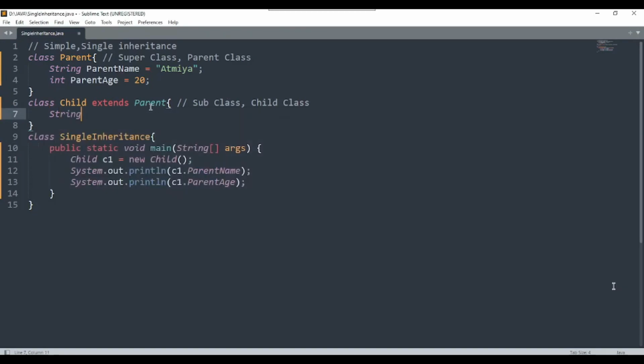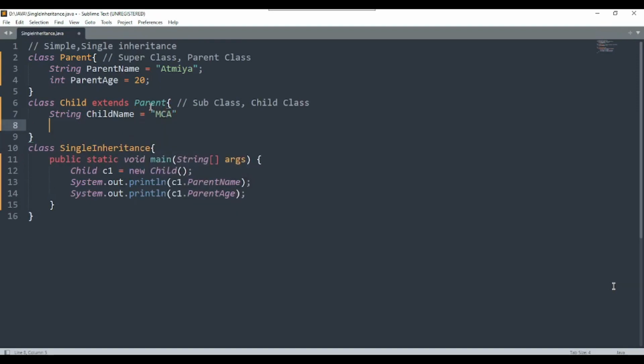Now I am creating instance variables for the child also. Say for example, string childName equal to MCA semicolon and integer childAge equal to, say for example, 10 semicolon. So now I am saving the file. So now the child will have its own properties also. Okay, so the child has its own properties and the properties of the parent. Here we have created an object of the child and we are accessing the properties of the parent. Now I am accessing the properties of the child also.